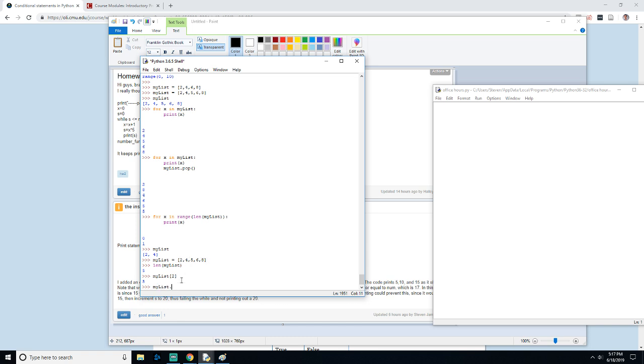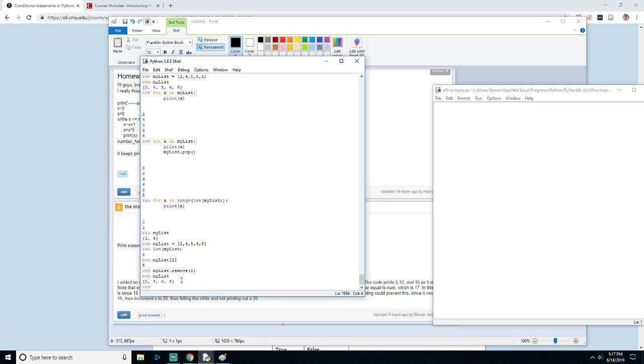But my list, what is it? 5, right? So there's my new list because I removed 5. But now if I go into that same index where my list of 2 was 5, now it's 6, right? Because we removed the 5, so now it's 0, 1, 2.